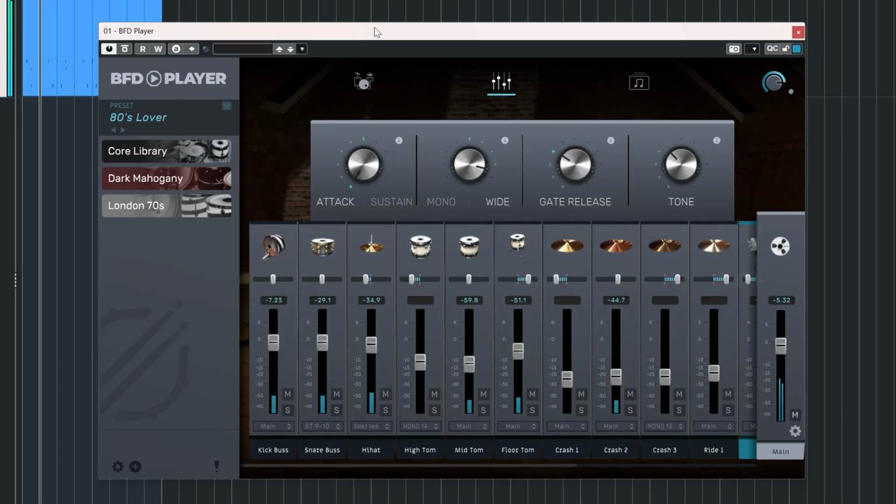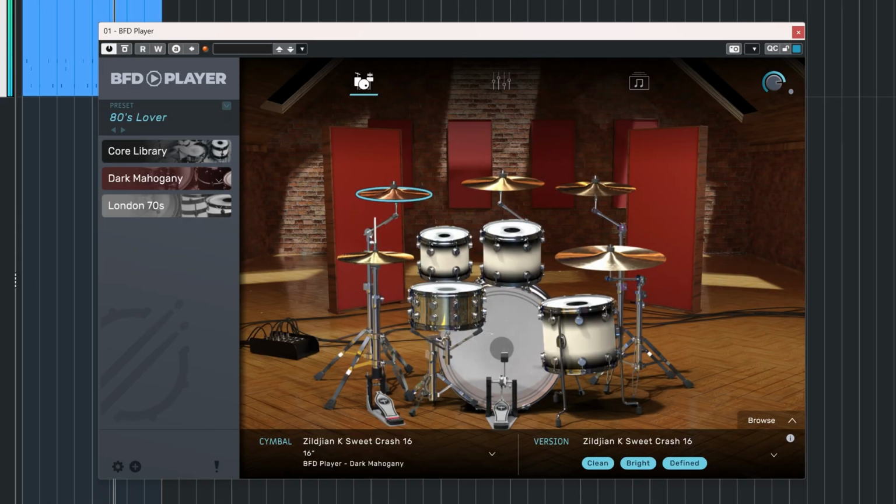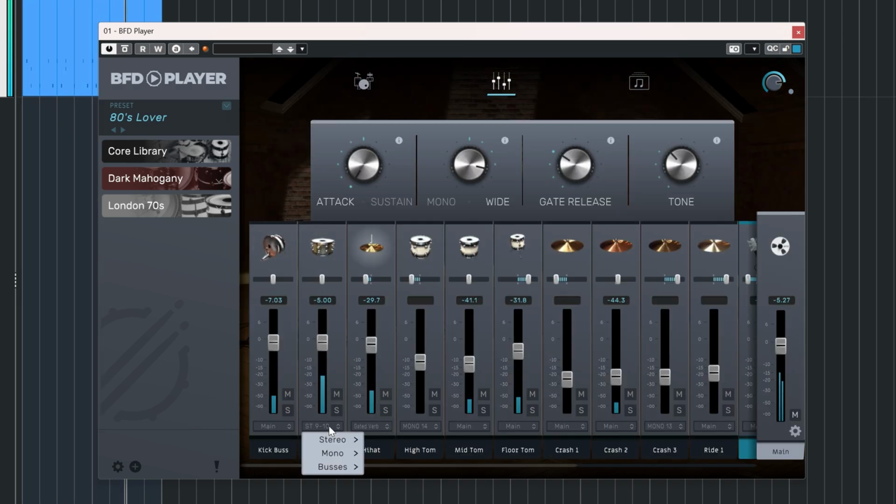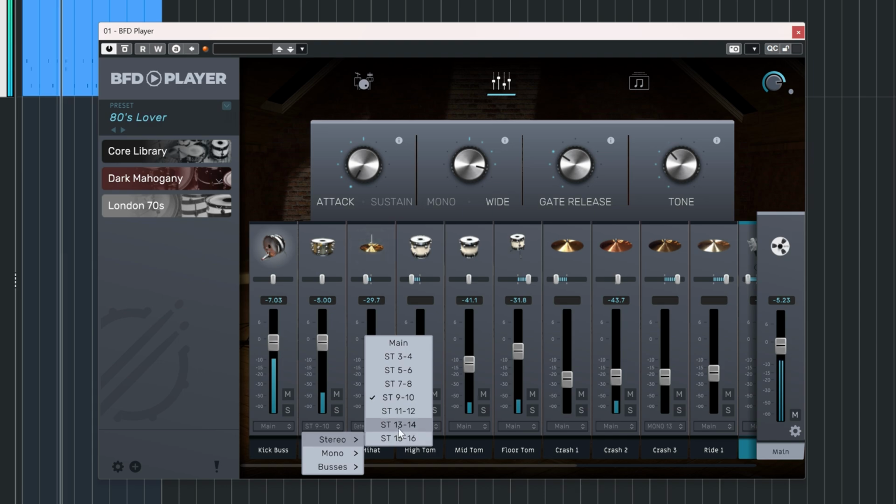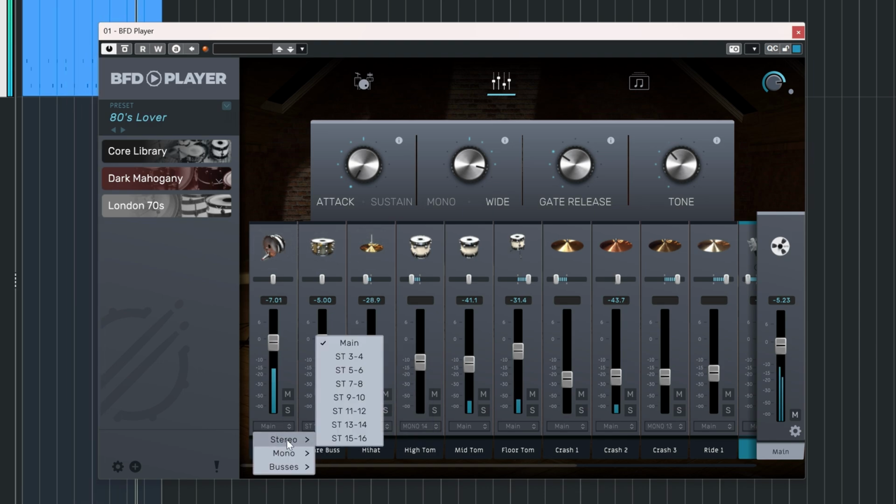With these paid expansions, I think it would be nice to have some extra functionality, like for instance a tune option. As far as the free BFD player goes, you should absolutely download it in my opinion. The core sounds are good, and especially with the multi-output option you have a proper drum library at your disposal. Of the two paid expansions, I liked London 70s the best.